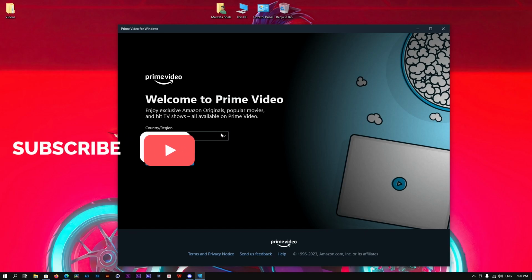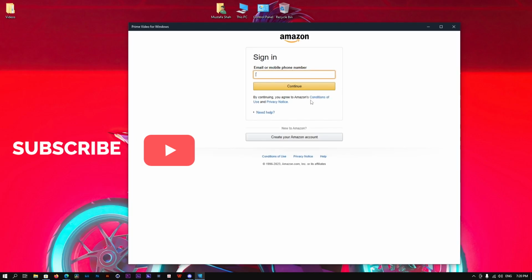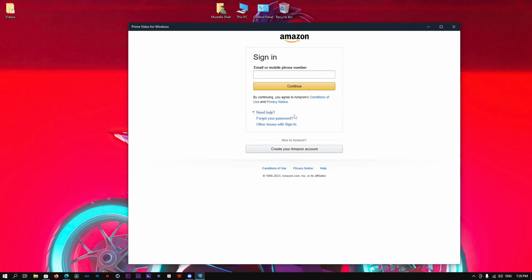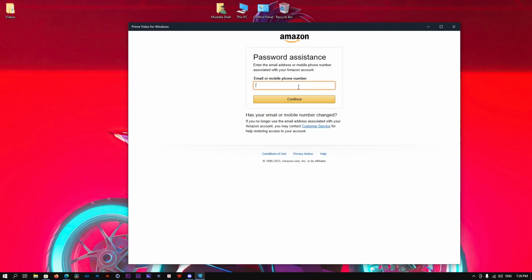Now, after that, what I'm going to do is select my region. Just remember to select the right region, and just go sign in, right? Once you go onto this page, now what we're going to do is click here on Need Help. And after that, go and click on Forgot Your Password.